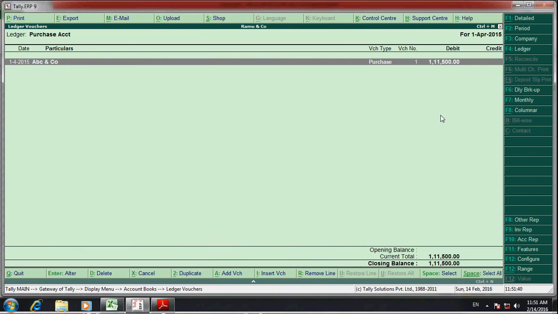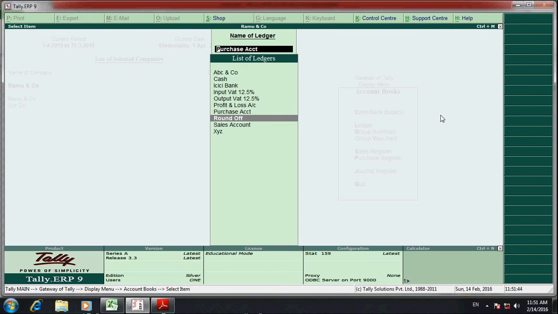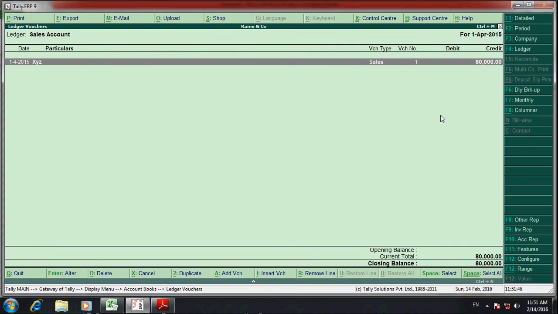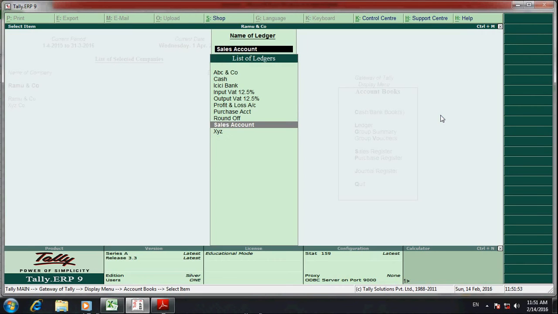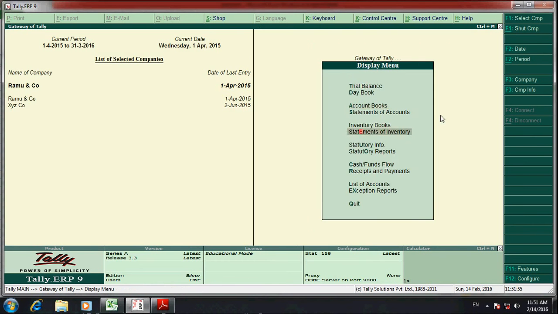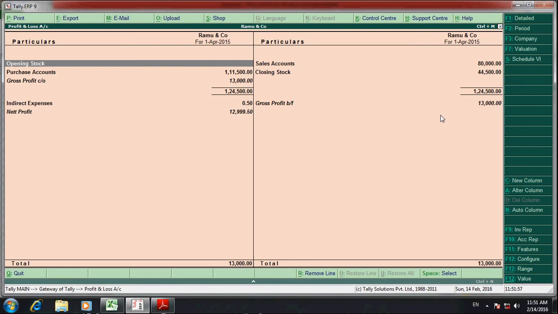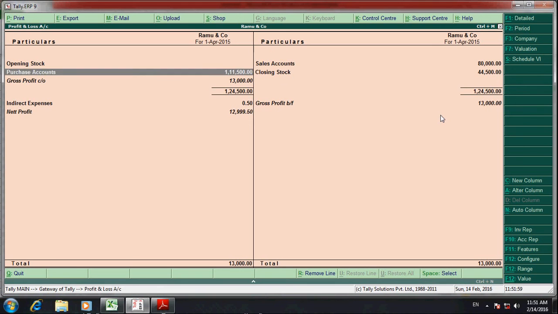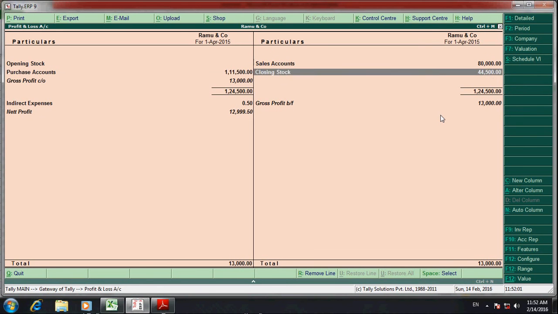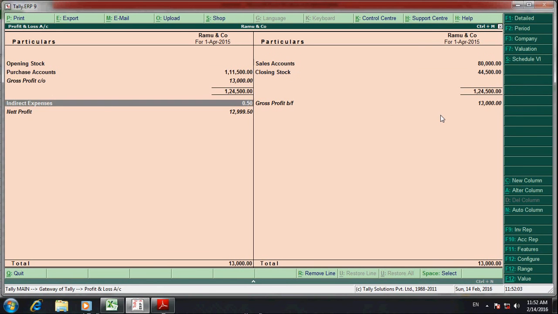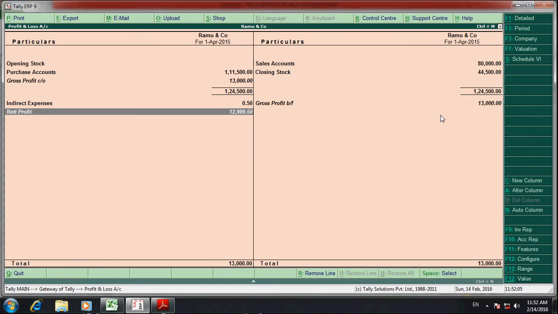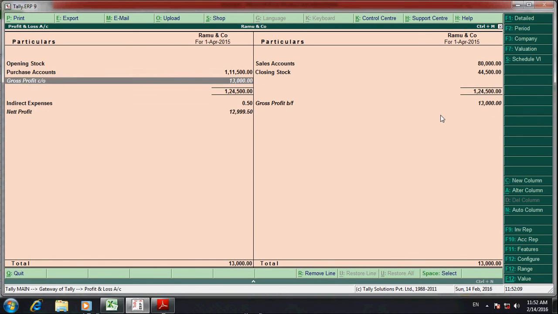Purchase account. This is the total value purchased from suppliers. Sales account. This is the value of goods sold to our customers. Go to profit and loss account. Purchase this much, sale this much, closing is this much. So profit is 13,000.